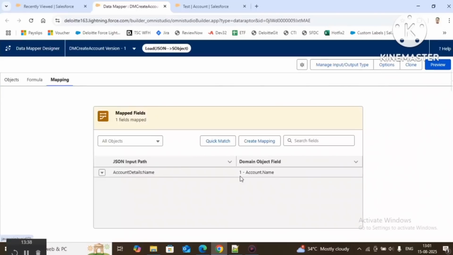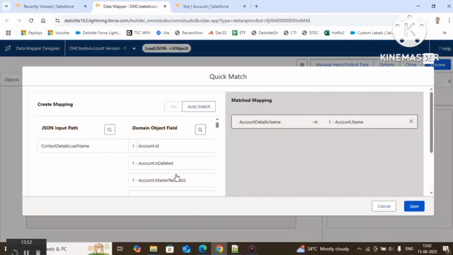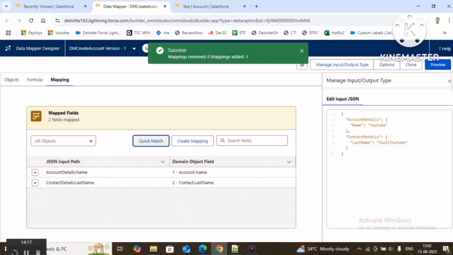Now we need to go to mapping. Go to your input. Here I will pass YouTube. Quick match. Click on auto pair. Contact details automatically mapped with contact last name. Just now we have discussed, in case auto match is taking the wrong mapping, you can select the input from the left side, the output from the right side, and click on pair. Now our mapping is correct, so I am clicking on save.